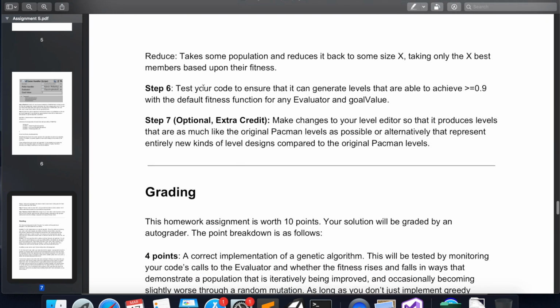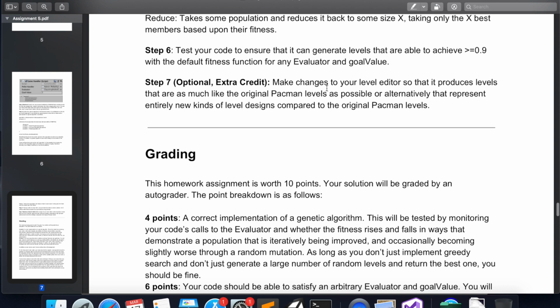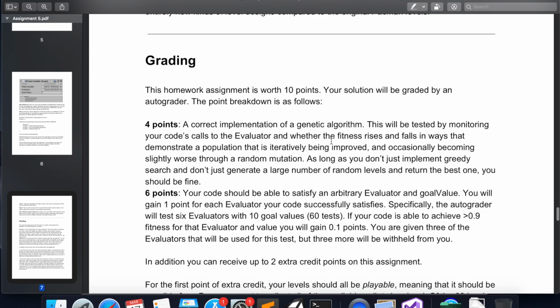All right, so step 6, you might want to test your code to ensure that you can generate levels that are able to achieve greater than or equal to 0.9 fitness with the default fitness function for any evaluator and goal value. Step 7, the optional extra credit, is to make changes to your level editor so that it produces levels that are as much like the original Pac-Man levels as possible, or alternatively, that represent entirely new kinds of level designs compared to the original Pac-Man levels. More on that in a sec.